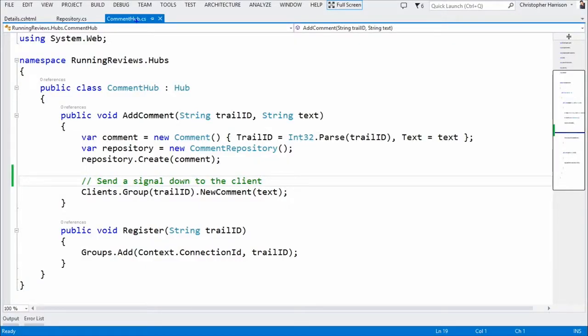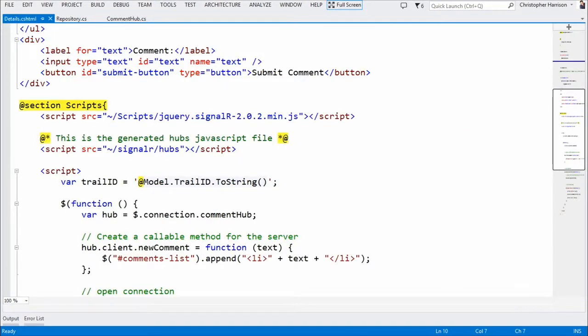Well, the only way that we're going to be able to make a call in JavaScript is if we have the JavaScript. So coming back over here to my comment hub, you're going to notice that I've got add comment and I've got register. Both of those will become callable to the client. But again, in order for that to happen, we're going to need JavaScript methods. We need a reference. And it needs to be dynamic, right? Because it needs to be those specific method names. That's exactly it. And that's where that little SignalR hubs is going to come into play.